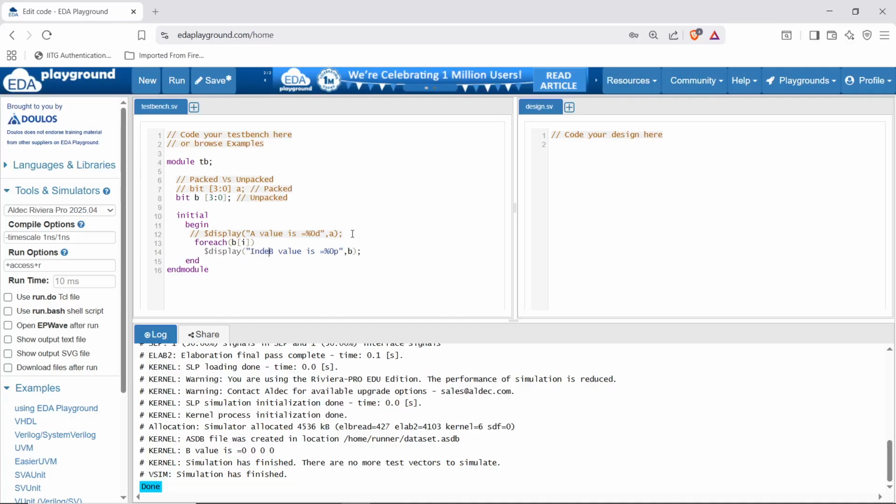So our index is i, so it will print the index, and the value will also be printed. As of now we want a single value, so we don't need to use the second index. So first I will give i to print the index, and b[i] for the value. So let us see.